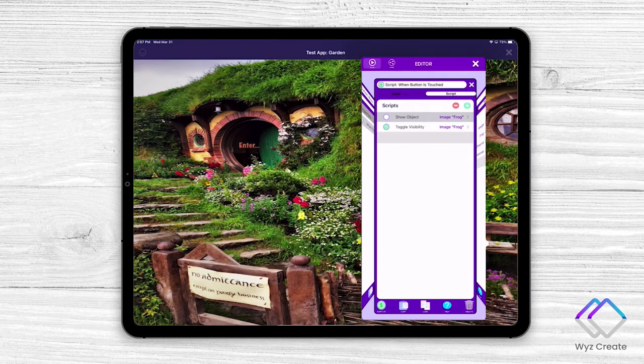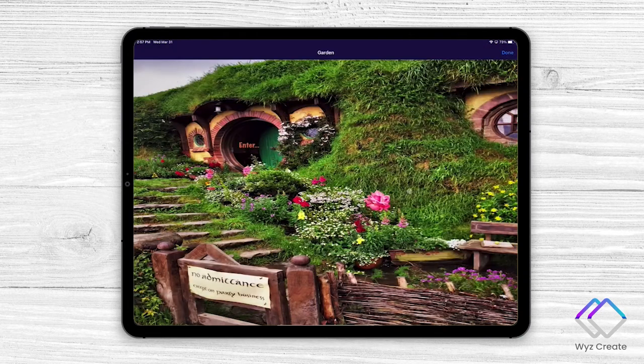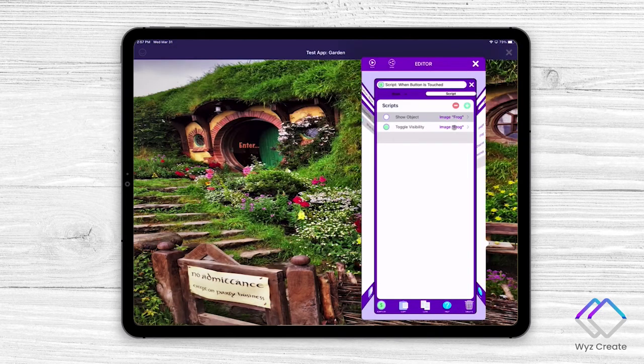So let's test that out. I'm going to click Run. And now I'm going to touch my book button and the frog appears. If I touch it again, the frog disappears. So that's what Toggle Visibility means. So you have a couple different options: Hide Object, Show Object, Set Visibility, or Toggle Visibility.